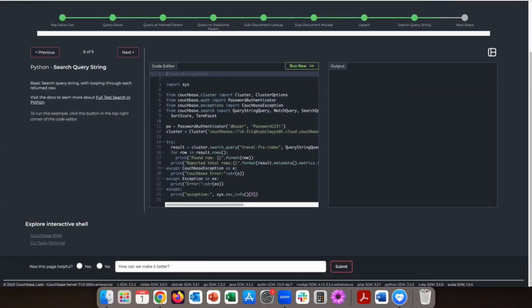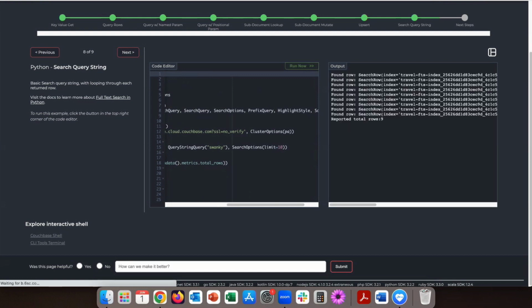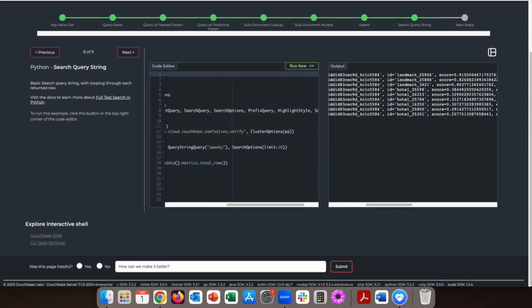Great, thanks. And then lastly, same connection, but we're just going to do a simple full text search, looking for the word swanky in the travel hotels. As you should, because we all want to stay at a swanky hotel. It's not going to return the documents themselves, but it's found them and it gives you the keys of those documents. And then you can do what you will with that for your use case. And that's really the end of the demo.